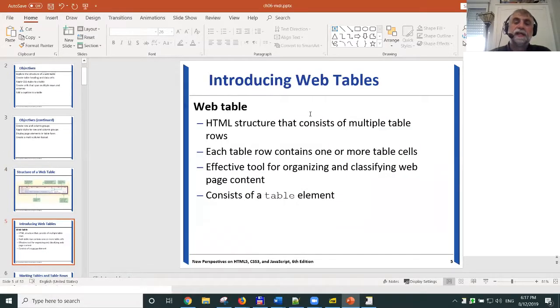So this is an introduction to web tables. A web table is an HTML structure that consists of multiple table rows. Each table row contains 1 or more table cells. They are effective tools for organizing and classifying web page content. You use it all the time. A lot of times a page would have a table, but if it doesn't have a border, you won't even realize that it has a table.